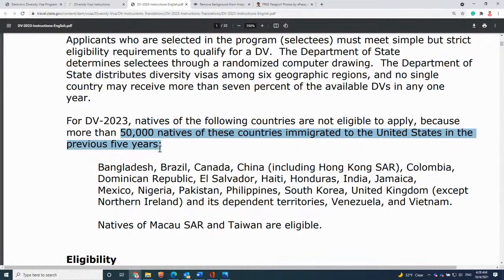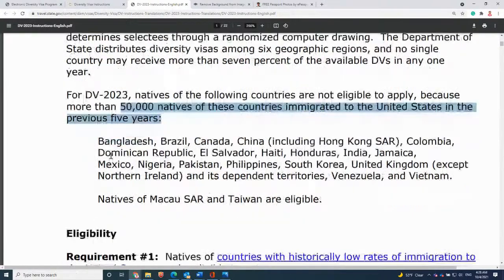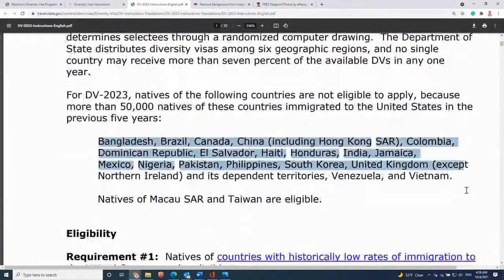For the DV2023, the following countries are not eligible: Bangladesh, Brazil, Canada, China, Colombia, Dominican Republic, El Salvador, Haiti, Honduras, India, Jamaica, Mexico, Nigeria, Pakistan, Philippines, South Korea, United Kingdom, with the exception of Northern Ireland and its territories, then Venezuela and Vietnam. You have to know that natives of Macau and Taiwan are eligible to apply.